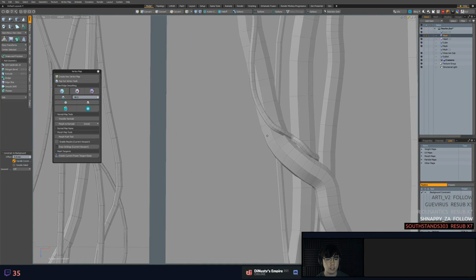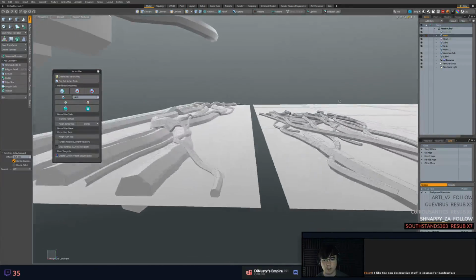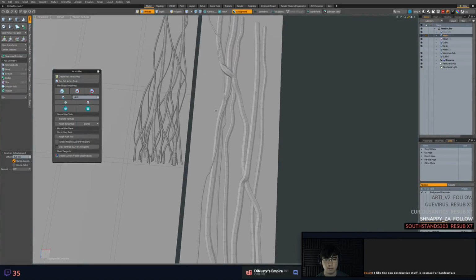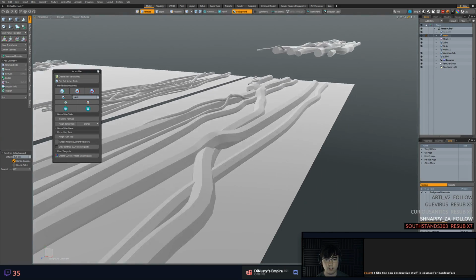Dude, look how cool that is. Just like this vine that's conforming along the surface. I like that. Let's smooth it out. Yeah, dude.